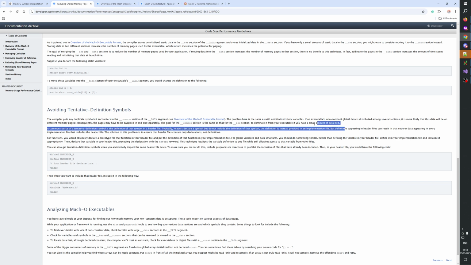Okay, I'm not sure I understand this. A common source of tentative definition symbols is the definition of the symbol in a header file. Typically, headers declare a symbol, but do not include the definition of that symbol. Declare a symbol, yeah, but do not include the definition. Okay, yeah. The definition is instead provided in an implementation file, so the CPP file. But definitions appearing in header files can result in that code or data appearing in every implementation file that includes the header file. The solution to this problem is to ensure that header files contain only declarations, not definitions.